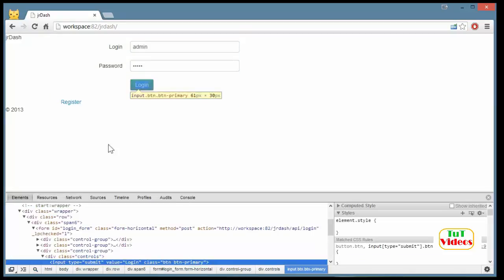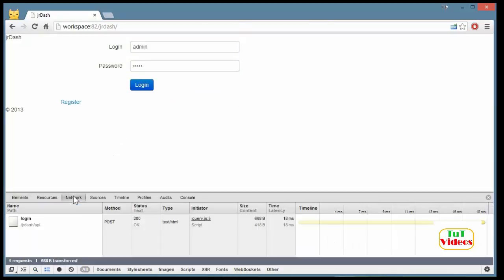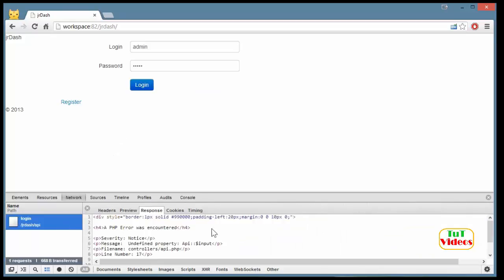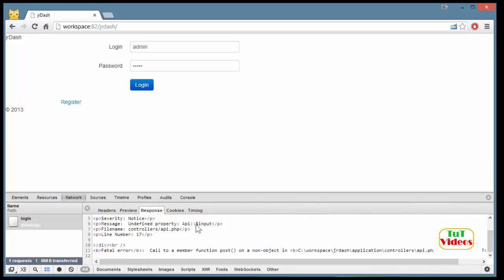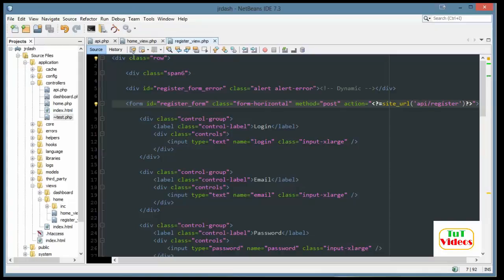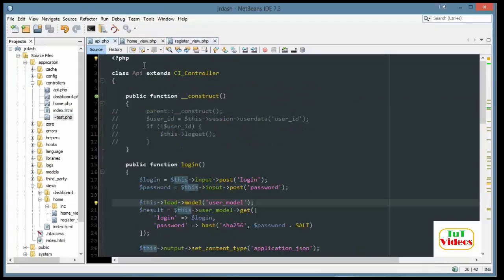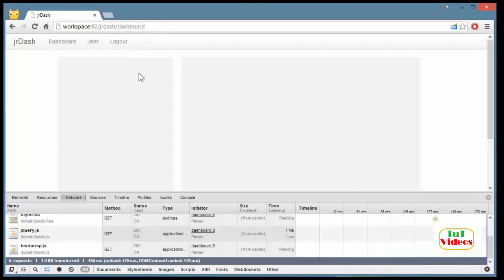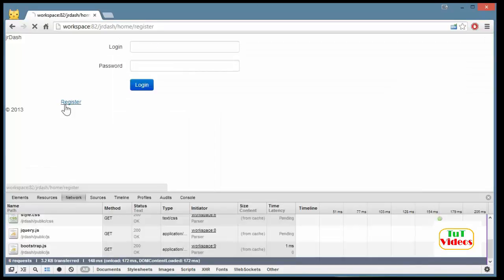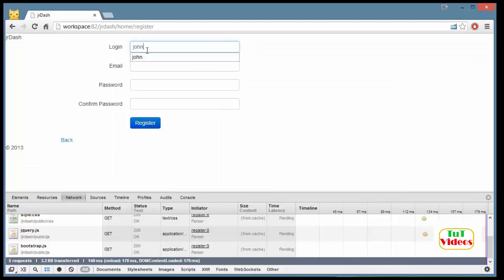Let's try it again. Login, and go to network, and PHP undefined property input. Okay. So step at a time. I forgot to do the parent construct. We need the CI controller to be constructed. So let's try that again. Login. It works. Let's try to register a new guy. I'll say John.